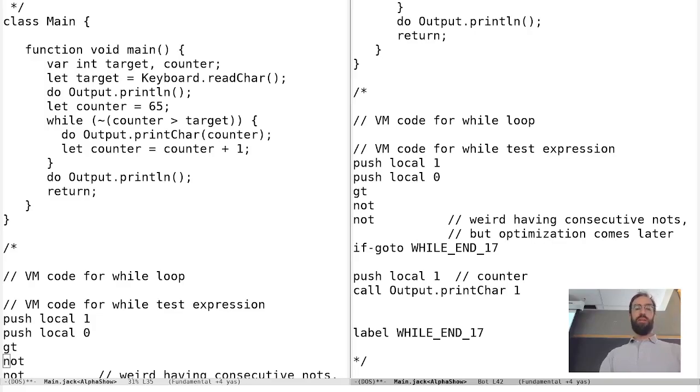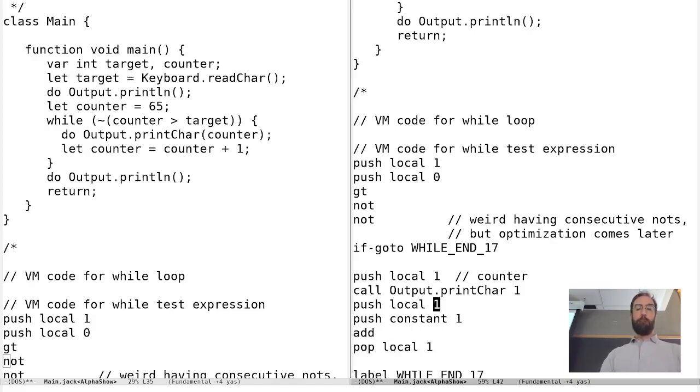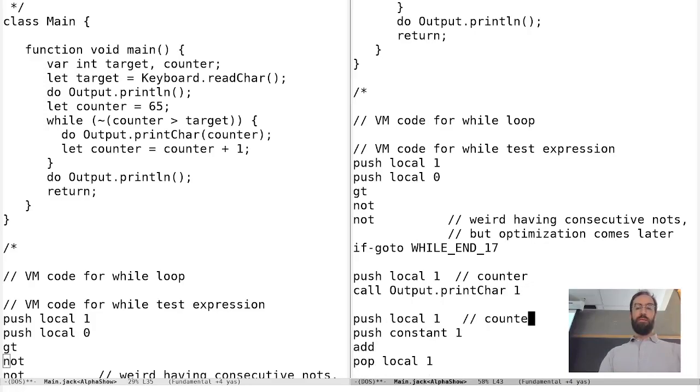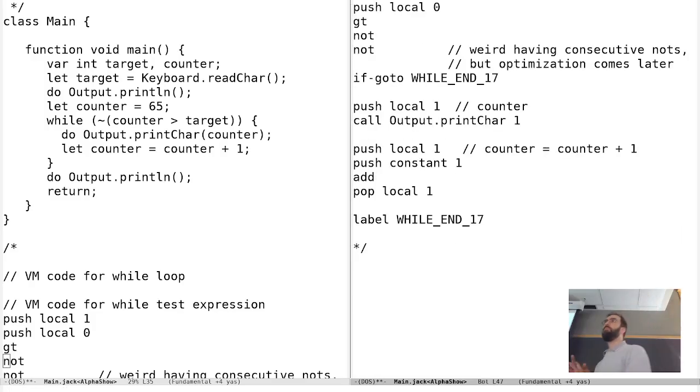It's probably going to be something like, we're going to say push local 1, push constant 1, add, and then pop local 1. This is going to be counter. Okay, now what?